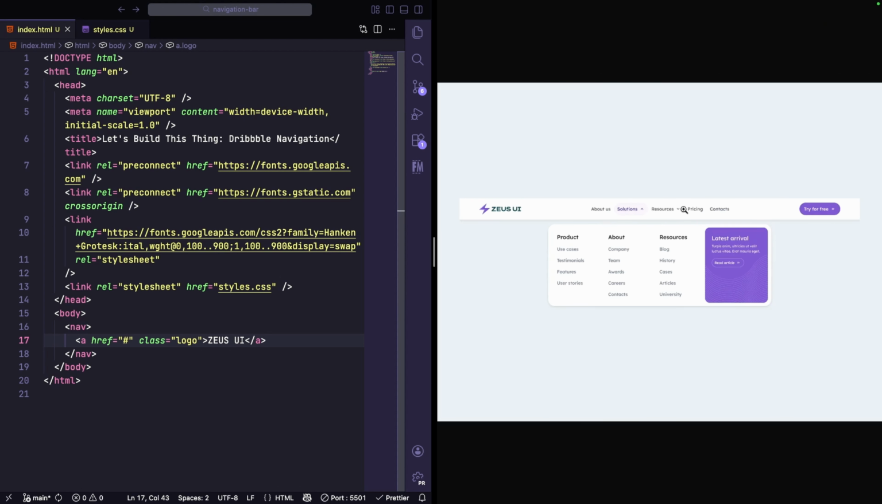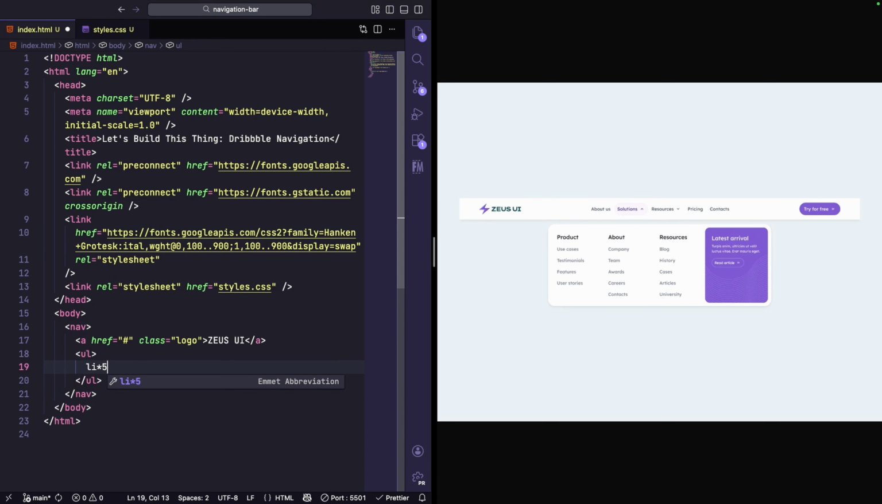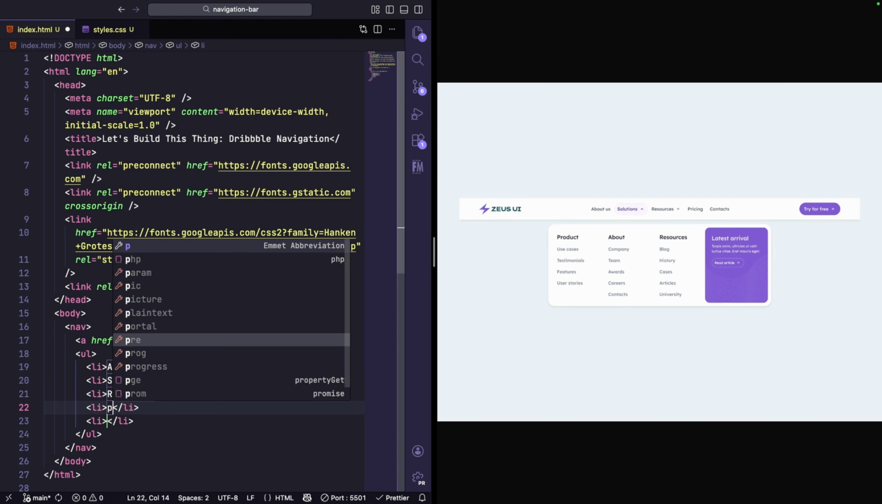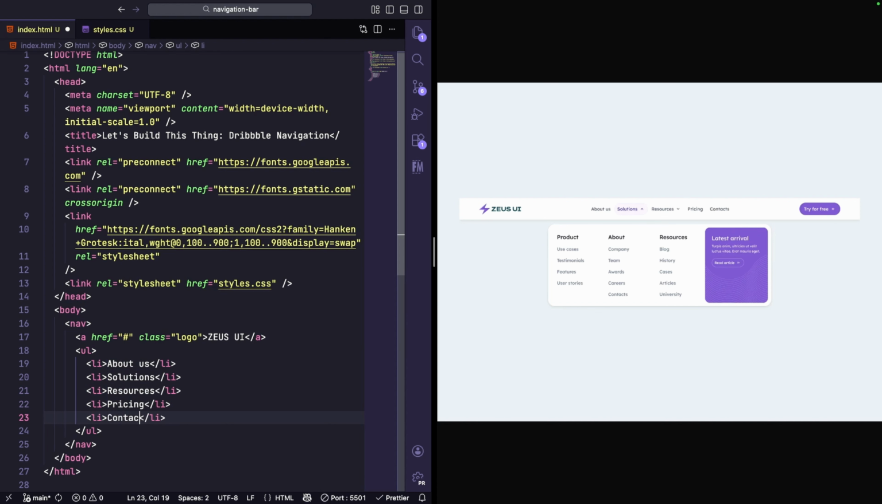So we have 1, 2, 3, 4, 5 total list elements that will be the primary navigation. A little shortcut in VS Code is, let me open up a UL list, and you can do li times 5 and then hit tab, and it'll scaffold out 5 empty list items. Let me do About Us, and this is going to be Solutions. It's going to be Resources, and then Pricing, and then Contact, right?